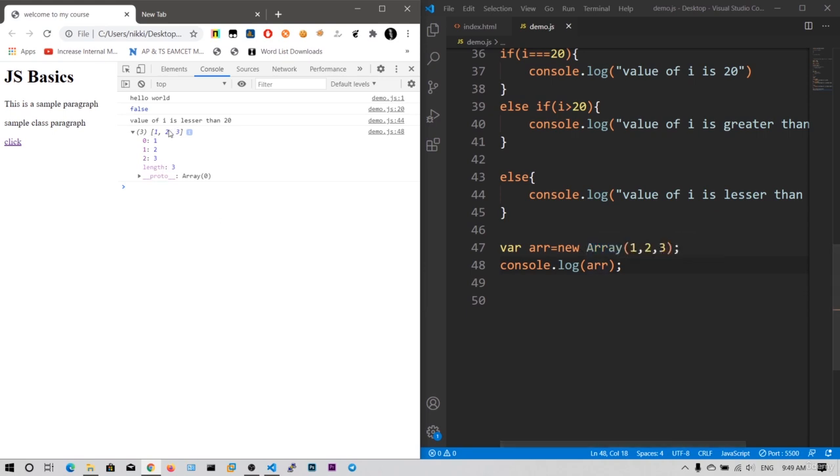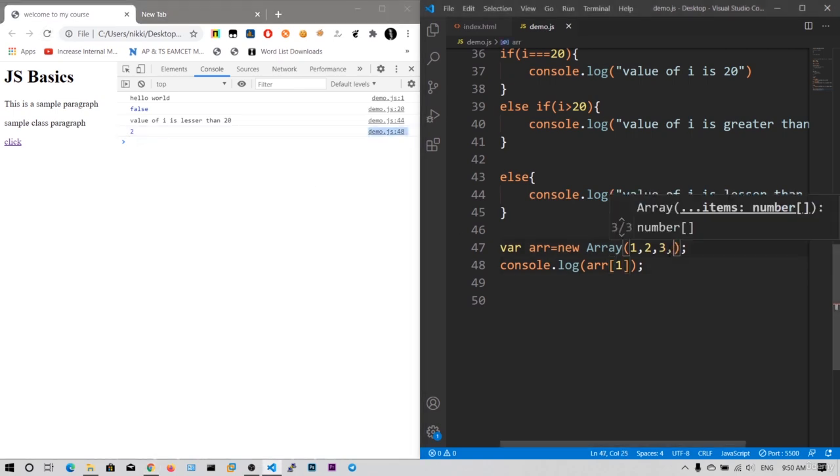You can access these single elements using the square brackets. You can say array of 0. If you refresh this page, you can see the value is only 1. So the first element of this array, that is the 0th index, is 1. If I change it to 1, I get the value as 2. You can also specify strings also.